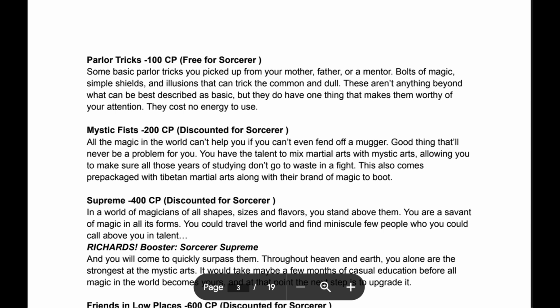The free perk for the sorcerer origin is Parlor Tricks. These are basic mystical things. If you are a D&D player or if you're a Pathfinder person, you will probably recognize these as effectively being cantrips. These are bolts of magic, simple shields, and illusions. The illusions are probably the weakest of these because the illusions will not trick anyone who is above average in terms of willpower or intelligence. That said, all of these things are decently reliable, and one area where they especially shine is that they cost no energy for you to use.